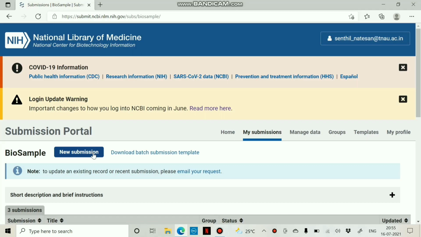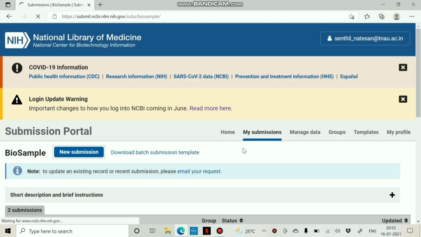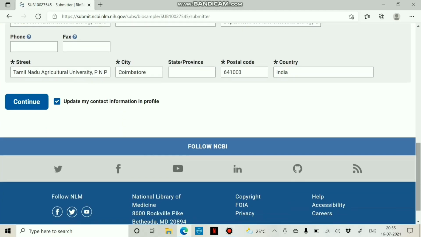and start a new submission. We can even download the templates for batch or multiple samples. Here, a browser-based wizard will help us to create our BioSample submissions. In the submitter section, check your contact information and the affiliations and click continue.